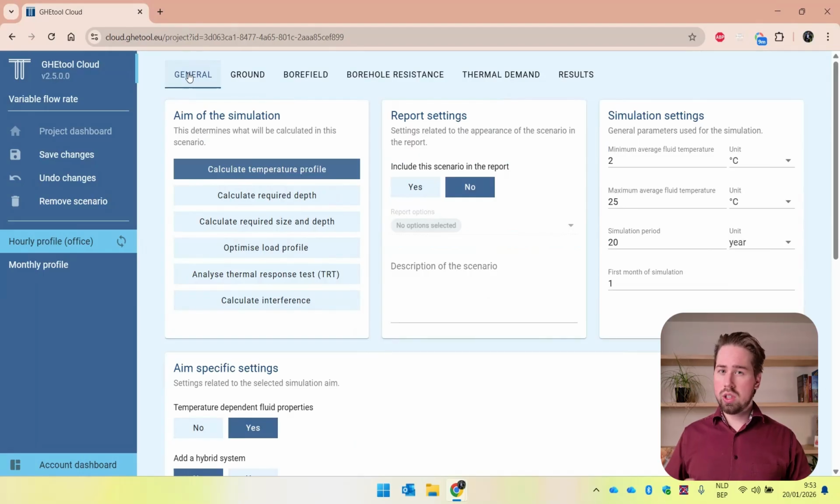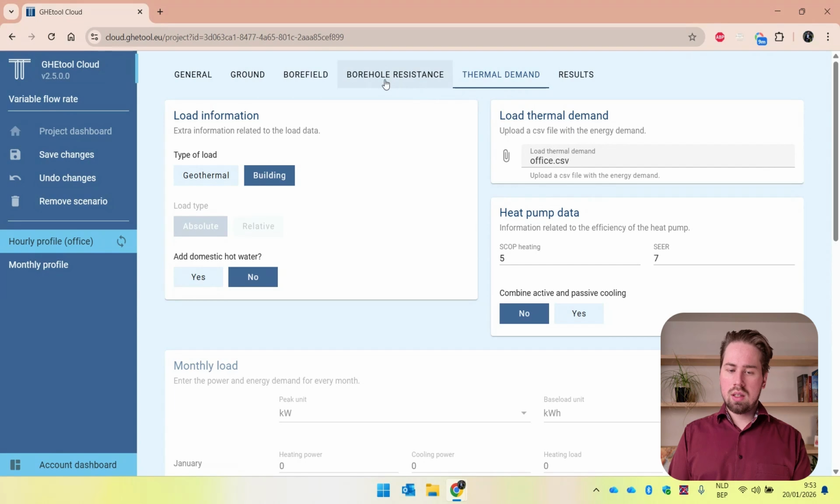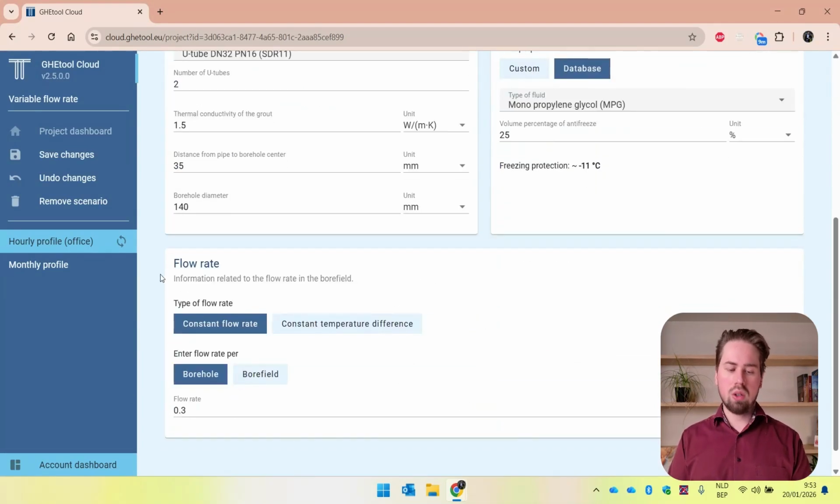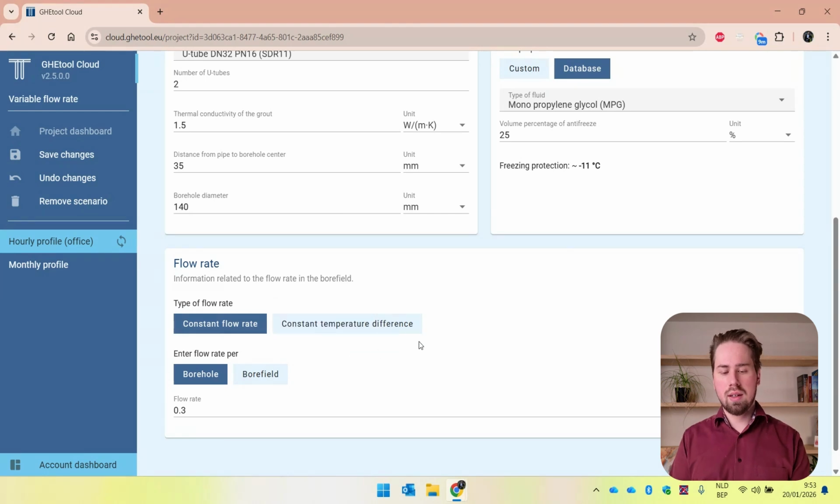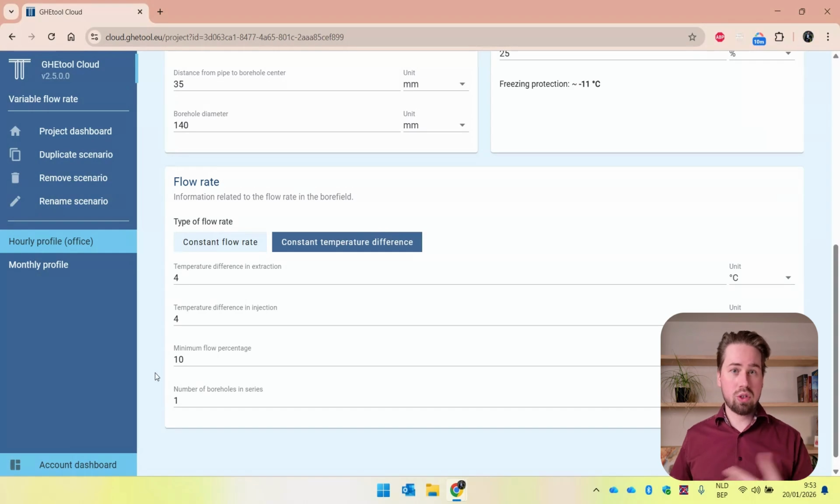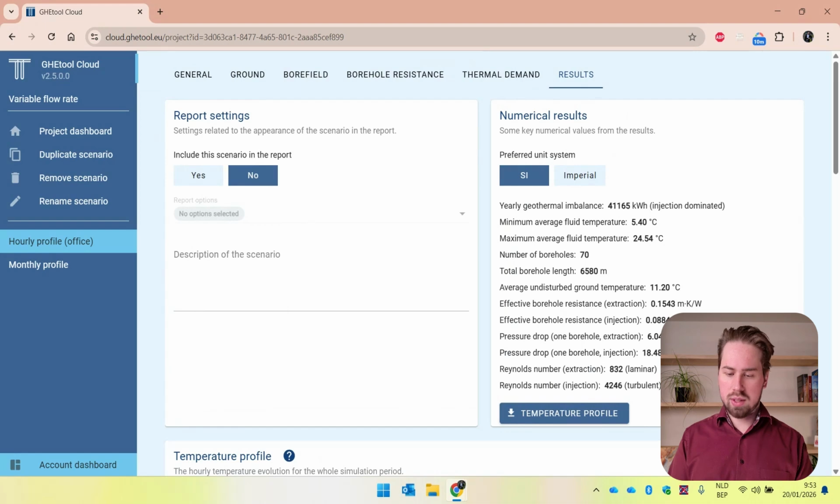So here we are in GHEtool Cloud. I created a new project and already loaded the hourly load profile for the office, as you can see here. So let's go to our borehole resistance tab. You can see we have updated the estimates, so you have them now both for extraction and injection. And we created a new tab below for the flow rate. So you will see that all your existing projects have their constant flow rate on, because that was the assumption back then. But now we can select constant temperature difference, and we can set a temperature delta in extraction and injection separately. Now, I already ran the simulation, so let's go to the results.